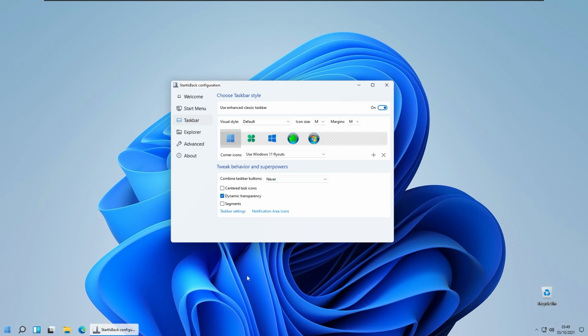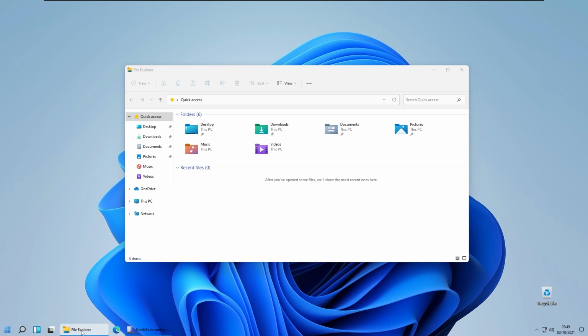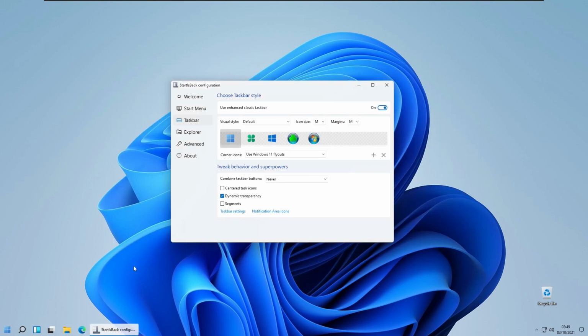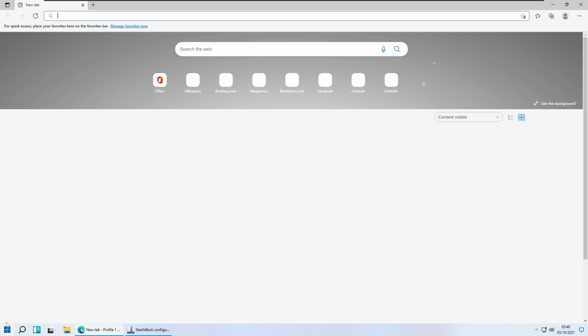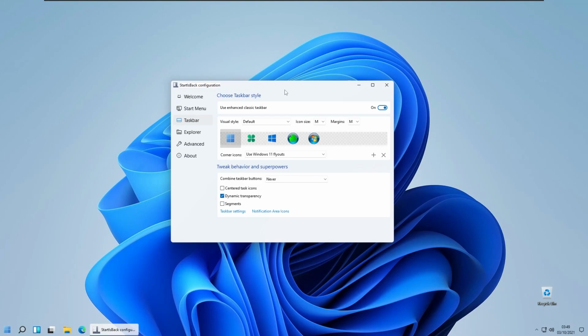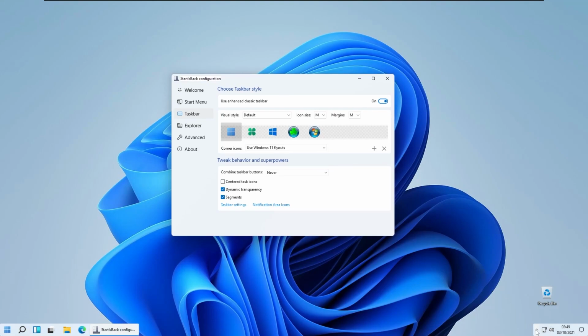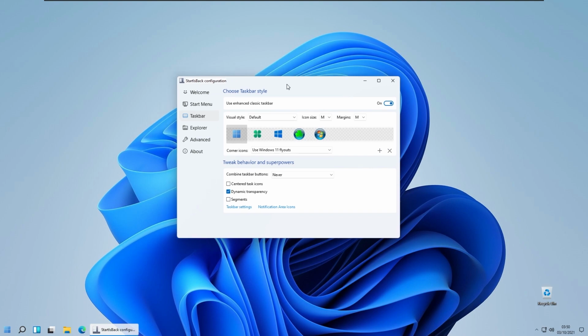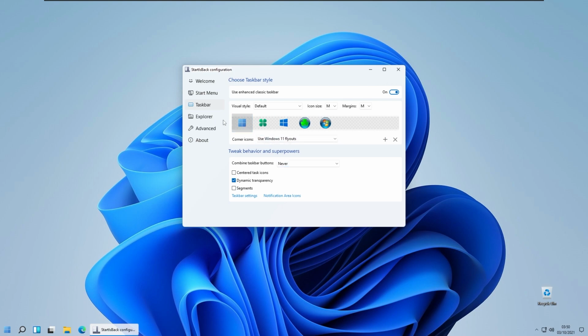We have also dynamic transparency. For example, if I open this program, our taskbar will be transparent, but if I maximize a window, your taskbar should be back to the normal color. And we can also change some segments right here. So segments are, on the bottom right, we have the volume, the internet, the clock, and the notification area. And on the left, we have our pinned icons and also the start menu button. We can also disable that because I think it looks better that way. And also I really like the dynamic transparency option.